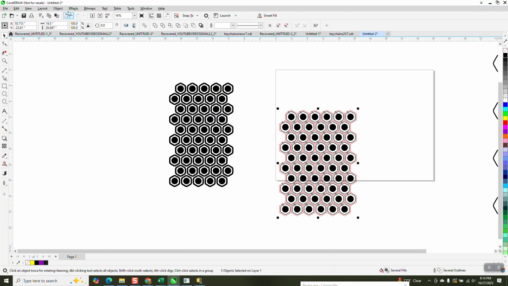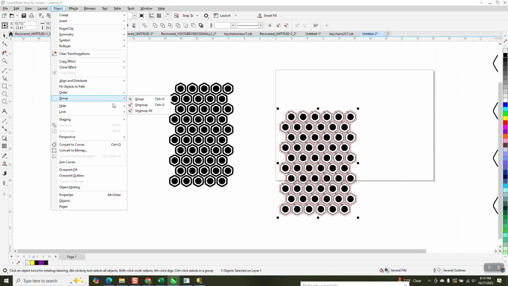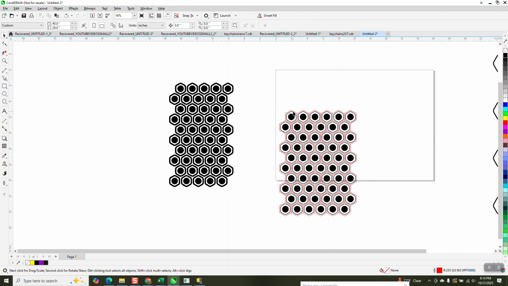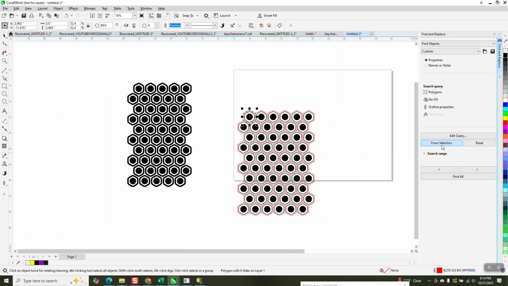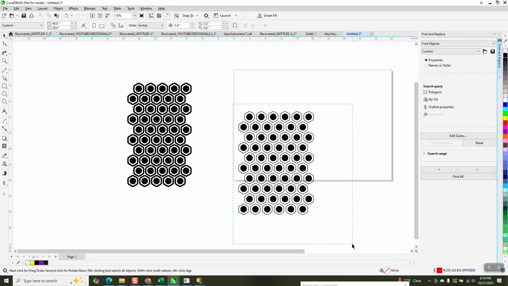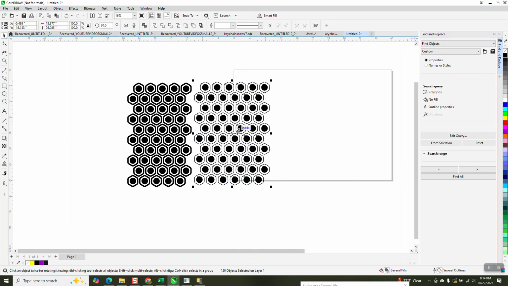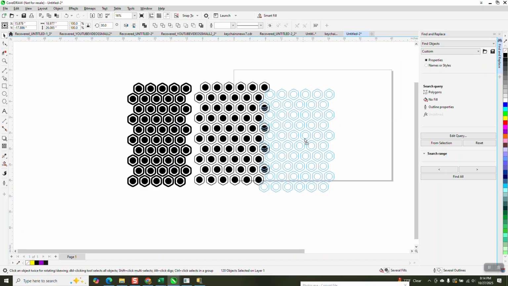I'm going to go ahead and grab everything and go to Object, Group, and ungroup all. I'm going to go back to that red line, and you see I've got just the red line. I'm going to go back to Find and Replace. From Selection, find all, and hit Delete. And look at the difference between the two. I like this one a lot better.